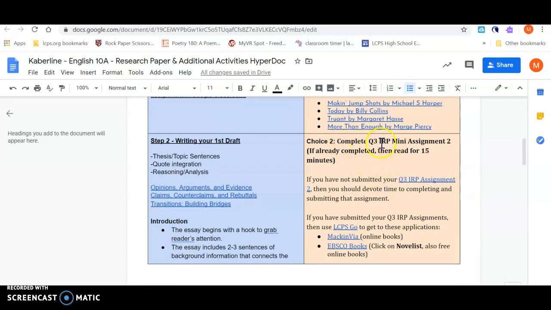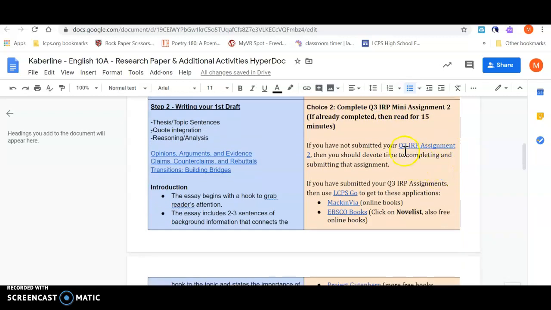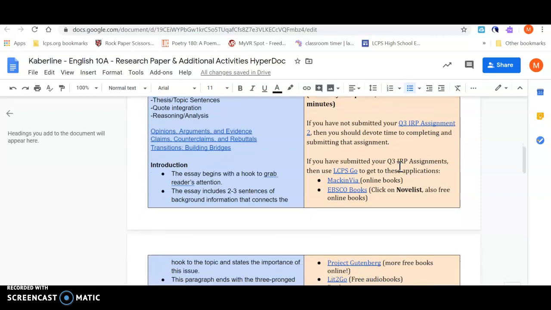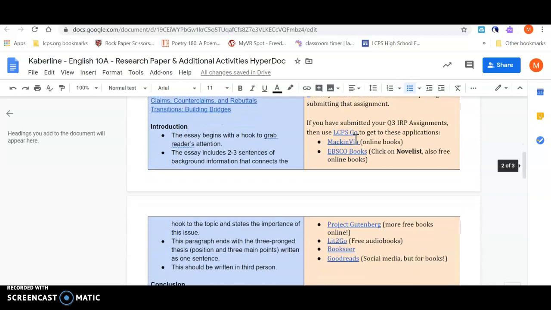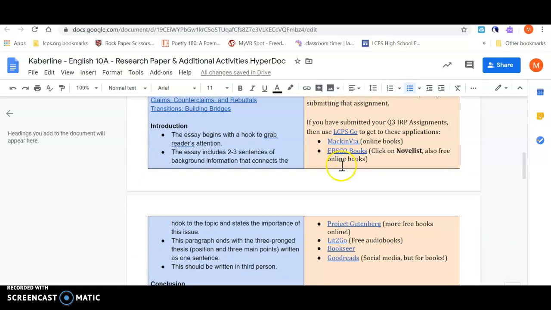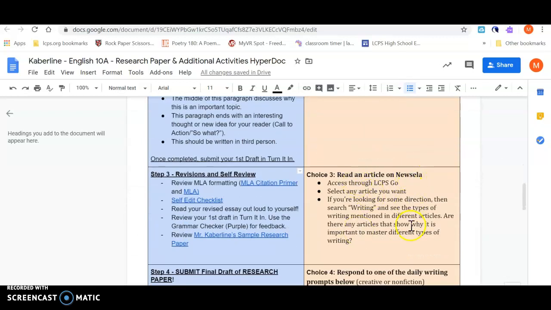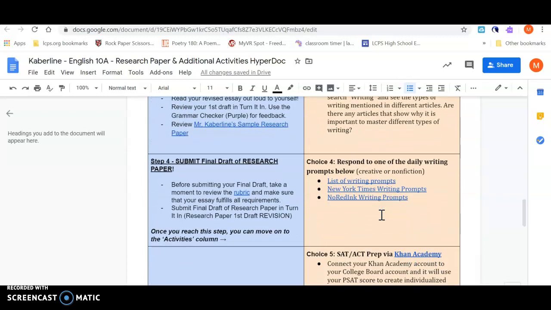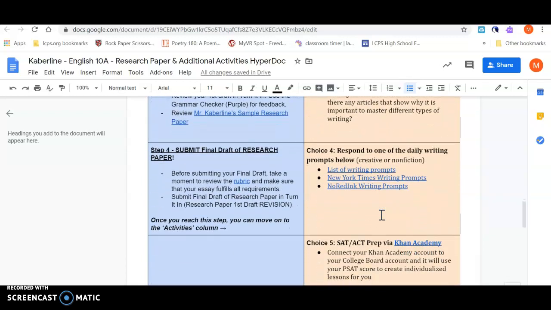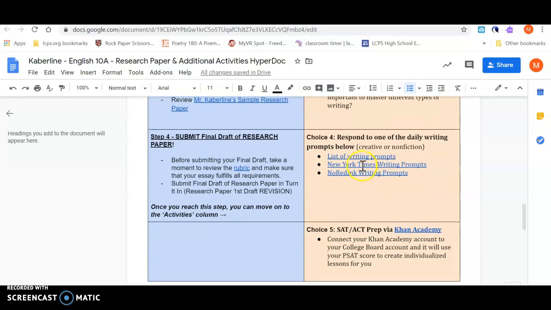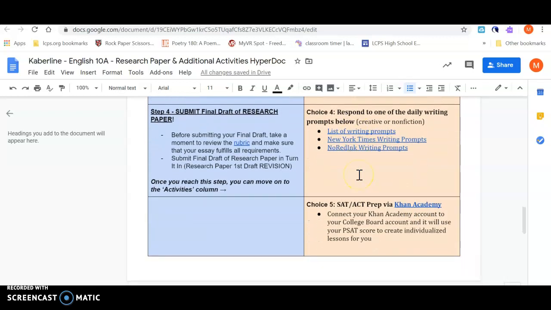Maybe you complete your research paper, but you didn't complete your Q3 IRP. Well, that would be a top priority to get done as well. But maybe you already did that, and you're thinking, I don't know, what should I do next? Well, there are some different resources to use to find books to read, or maybe reading an article through Newsela. Perhaps you're done with reading, and you're thinking, I would prefer to write something. You've got some writing prompts that you can check out, or you can even start prepping for the SAT or ACT through Khan Academy.